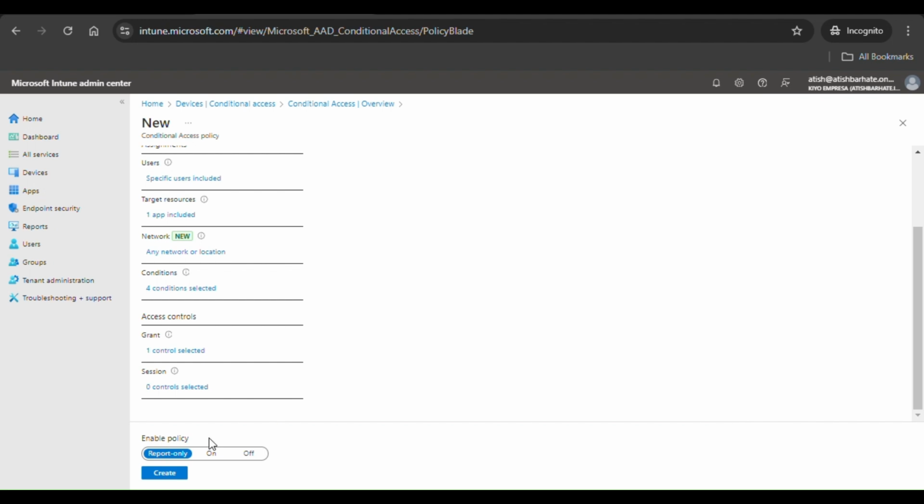Now the policy enable. Here there are three options: report-only, on and off. I wish to turn this policy on right now, so I click on and create.